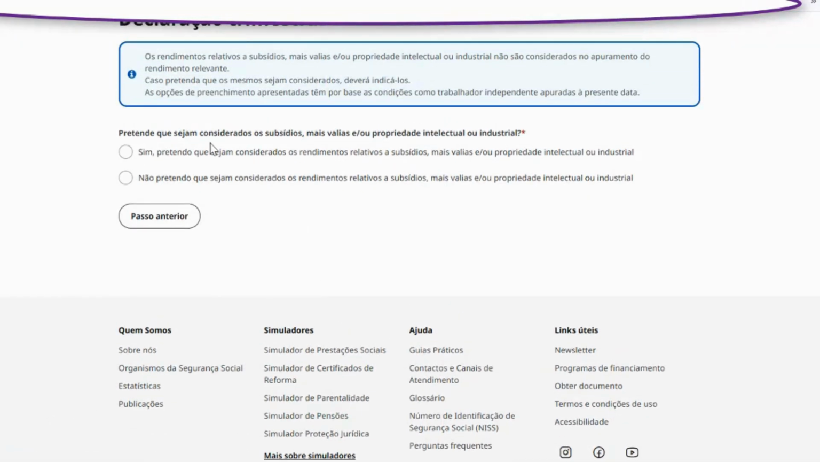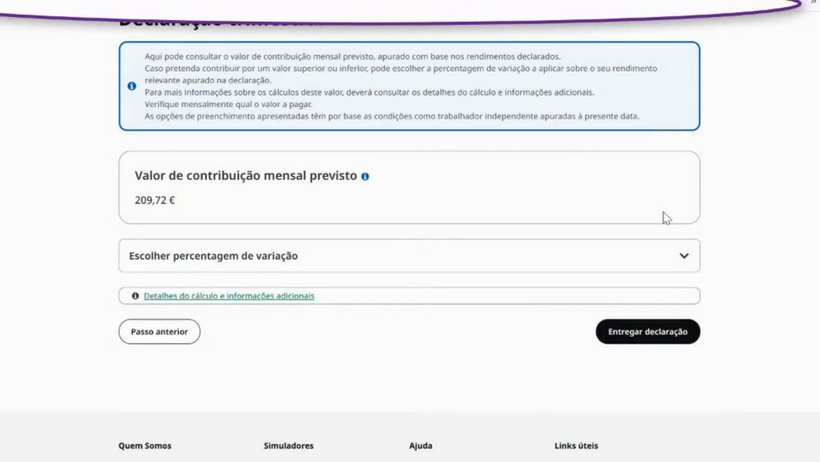Now it asks me if I'm going to ask for subsidies from the state, and I'm not going to do it. So usually it's no, and I go to the next step.